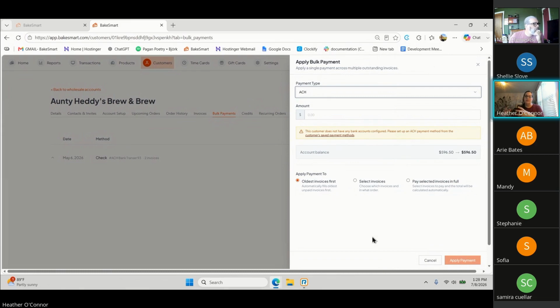They can also set it up through the wholesale portal themselves. If they're setting up ACH, which is bank-to-bank transfer, through the portal themselves, you'll get a notification that says you have to approve that you will accept this kind of payment from this customer. Okay, but once that's done, that's a direct transfer.